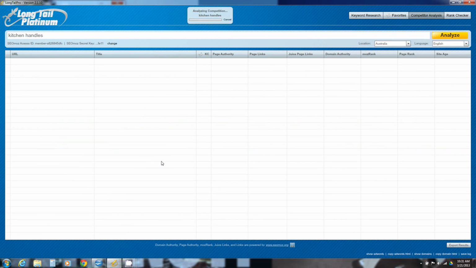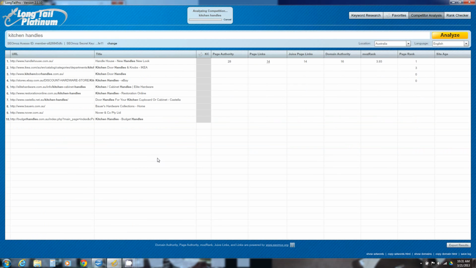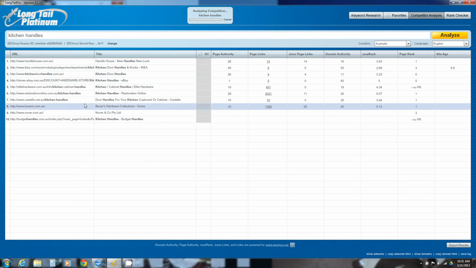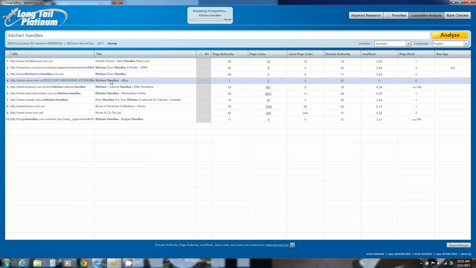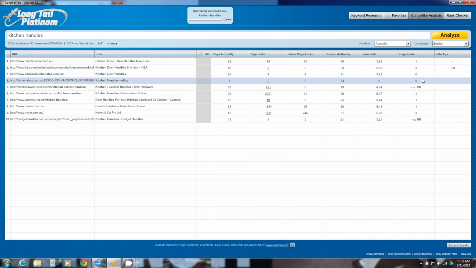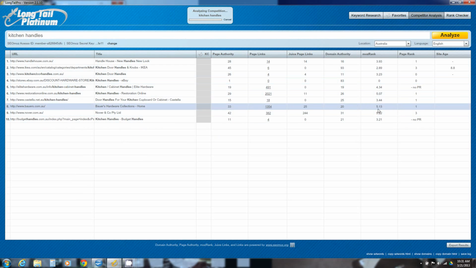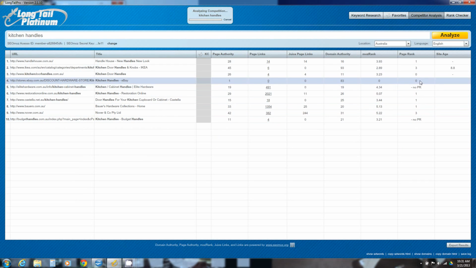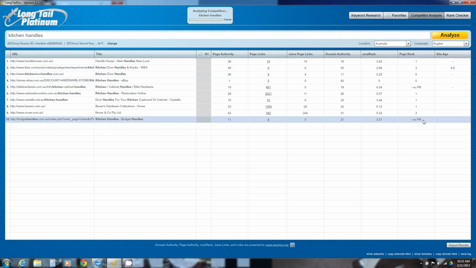So let's have a look at how kitchen handles is going. Oh, okay, look at this. We've got it in the URL. We've got a bunch of root domains, kitchen handles, only a few in the title. Well, we've got a couple of root domains though. Have a look at this. We've got no PageRank, 1, 1, 1, no PageRank, 0, 0, 1. That's a pretty good sign.